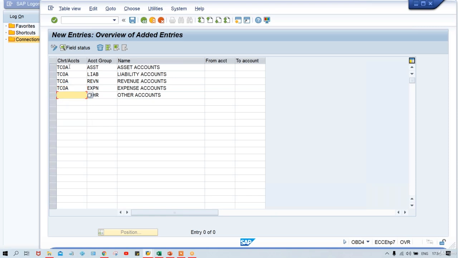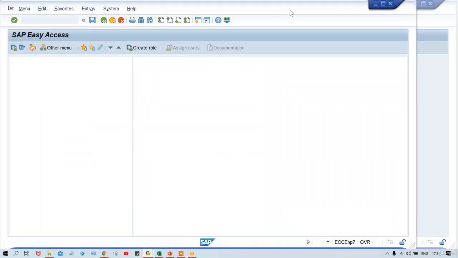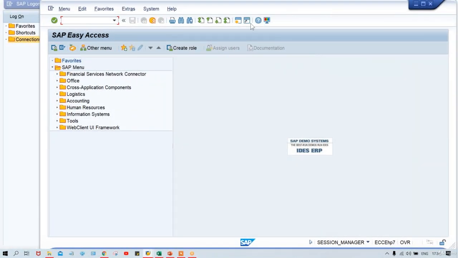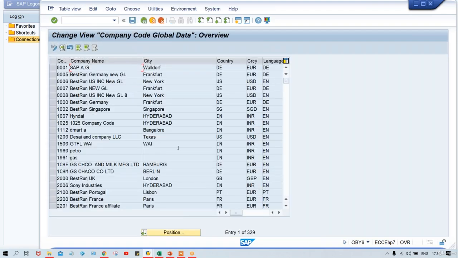There is one more thing, guys. Let's suppose you forgot which chart of account you have created. So you can check the assignment. What chart of account you have assigned in OB62, or else we are having one more setting called global setting, OBY6. Here what is happening?